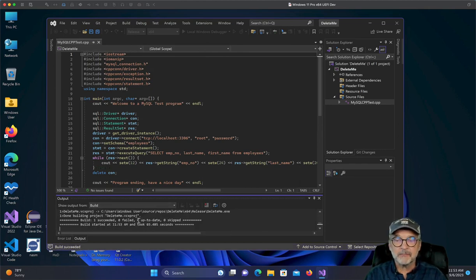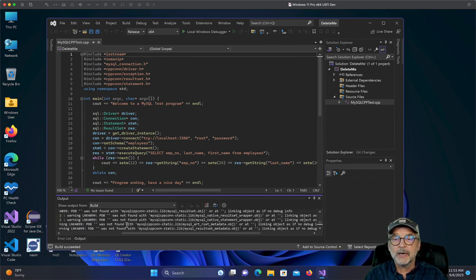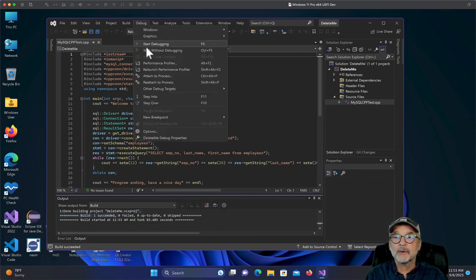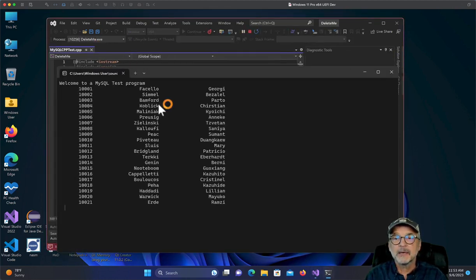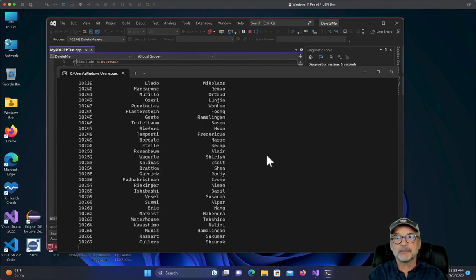And we'll get the same warnings about, you know, what were those? The PDBs, I guess. Yes, the PDB files. But it says 0 failed. So if I start without debugging, well, I said start debugging, and it went ahead and just printed everything. Now, why didn't it actually go to the debugger?